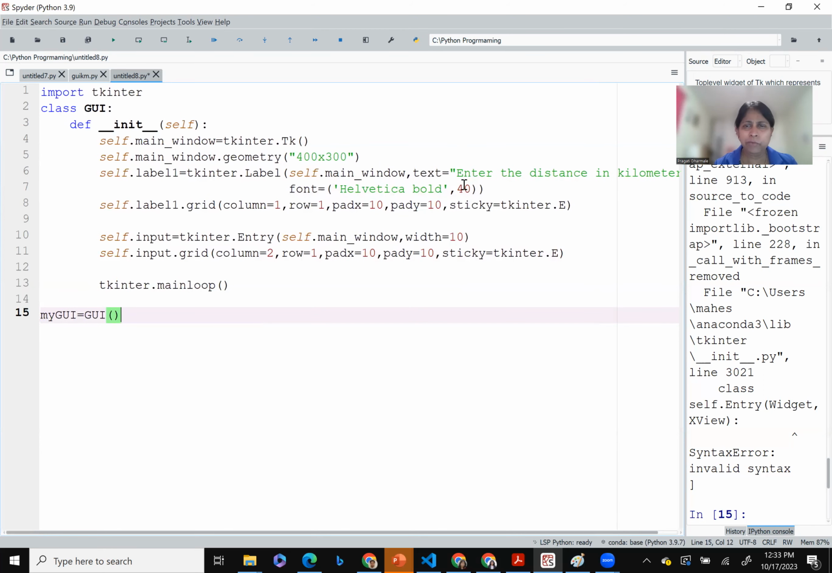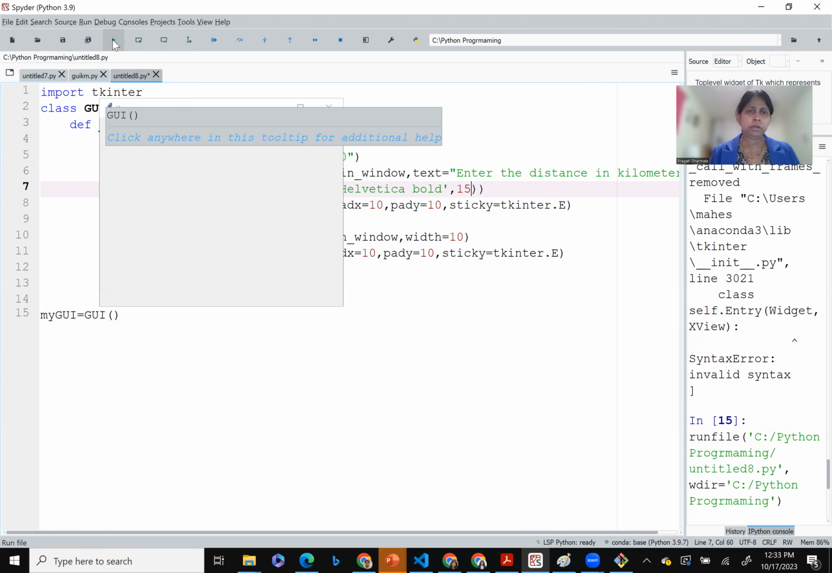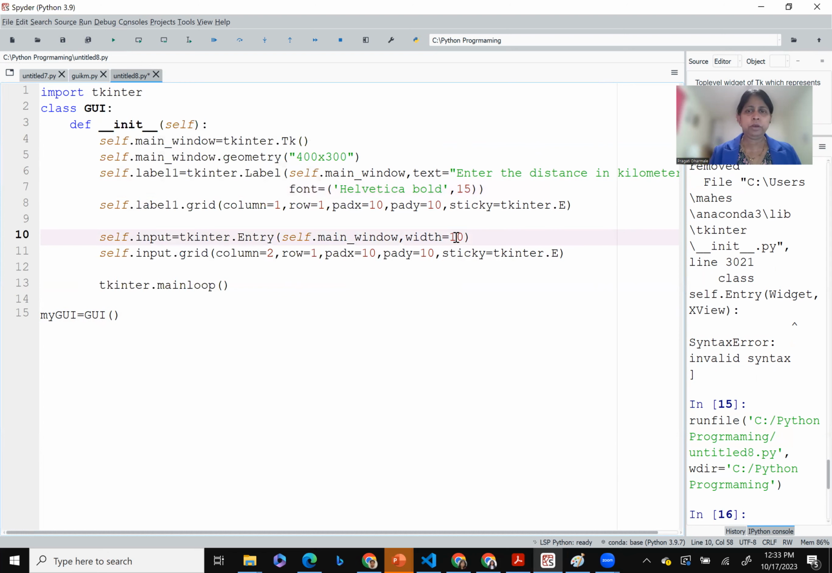Now I think 40 will be too big, so I'm going to take it as maybe 15. Let's see. I'm going to run this, and it is looking good, right? Let me change the width to, let's say, 20, and let's see what happens.